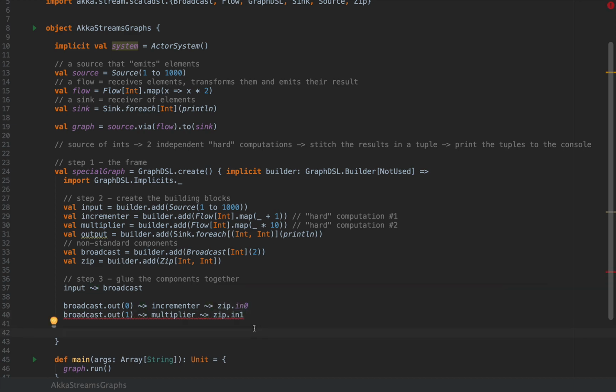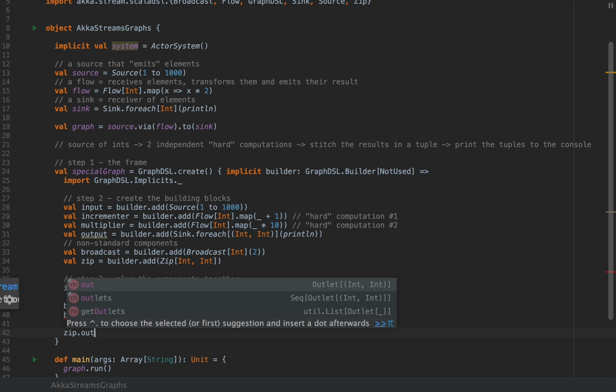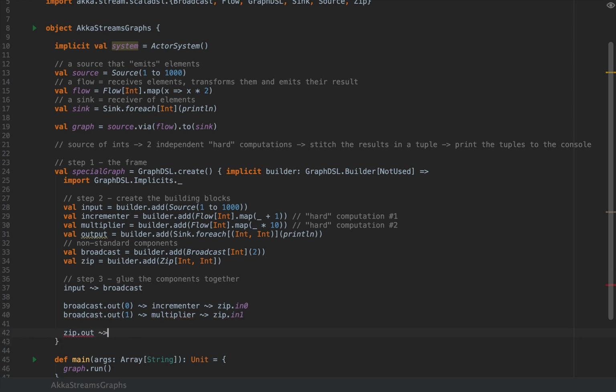And finally, we have zip.out, the output of the zip, which is a tuple. Look at that. We have an outlet of tuple int and int. This feeds into the output sink. All right. Now, the code looks red because we haven't returned a value in this whole big function. And this is step number 4.